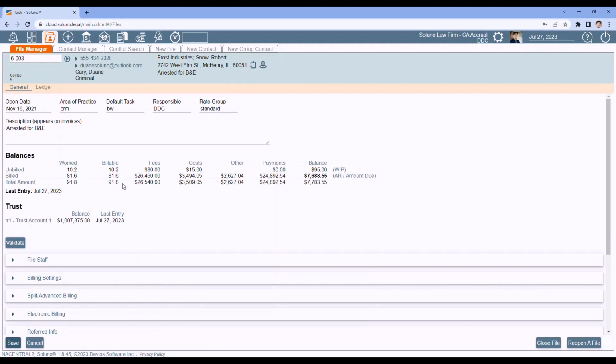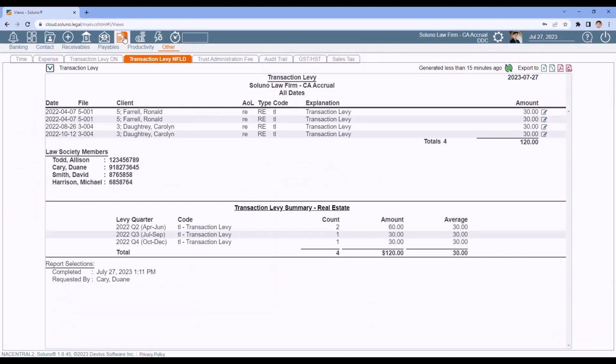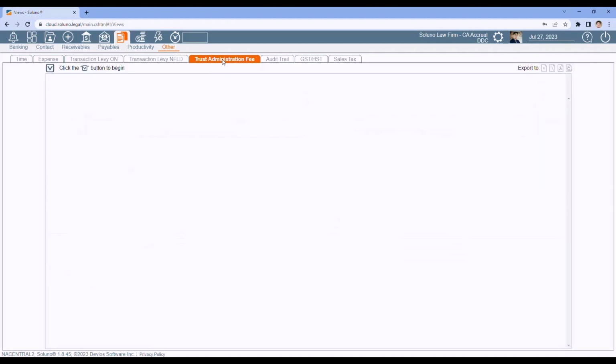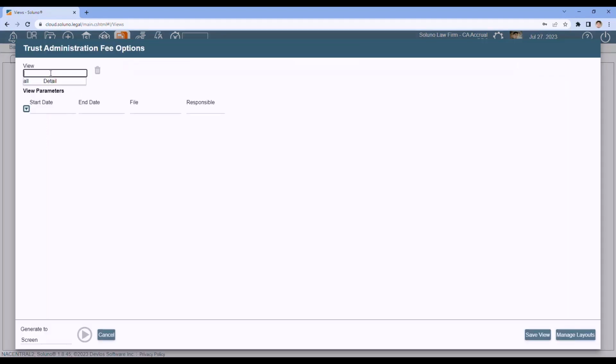And again, we do have a report. So go to Views and Reports, Trust Administration Fee, click the down arrow, and you can run your TAF report.